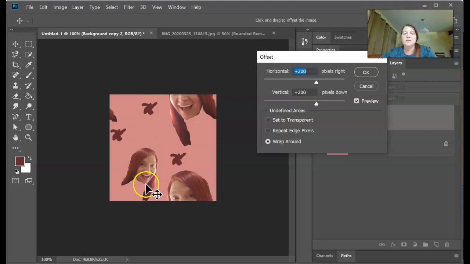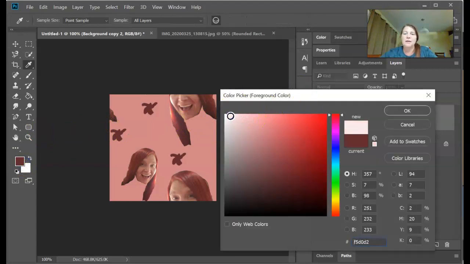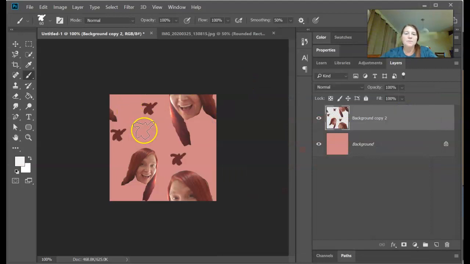Okay, so that's essentially how that's supposed to go. All right, make sure it says wrap around. You're going to hit OK. That's going to look weird, but now you can add some additional things in here. So just for the sake of ease, I'm going to add in some little white blobs in here.